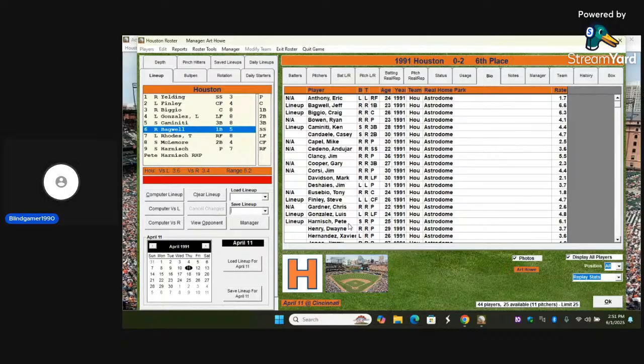For the Astros, leading off and batting at shortstop, Eric Yelding. Batting second, Steve Finley at center field. Batting third and at catcher, Craig Biggio. Batting fourth and at left field, Luis Gonzalez. Batting fifth and at third base, Ken Caminiti. Batting sixth, Jeff Bagwell at first. Batting seventh and at right field, Carl Rhodes. That's Tuppy Rhodes to you. Batting eighth and at second base, Mark McLemore. And batting ninth and pitching, Pete Harnisch.